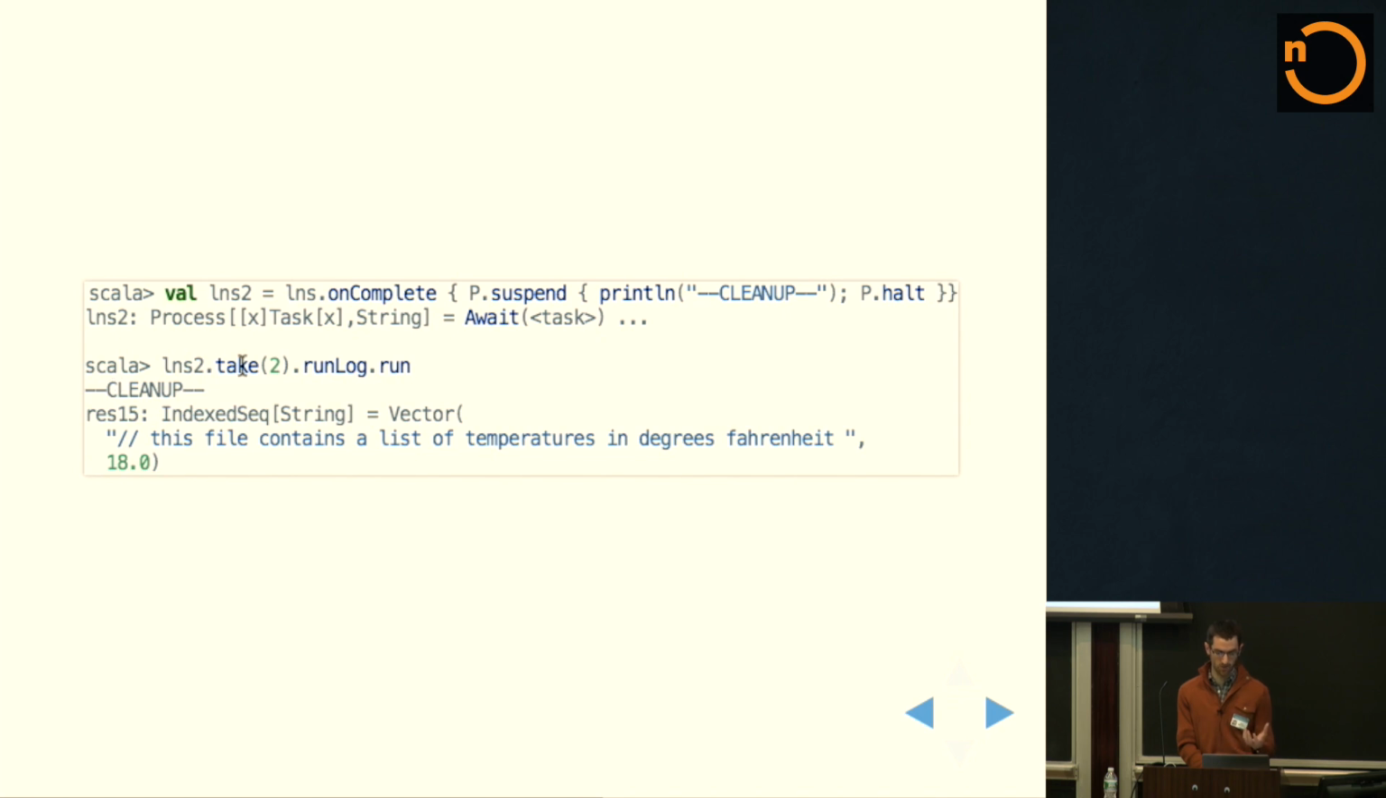And notice we get that cleanup action even though we only took the first two lines of the file. We didn't have to traverse to the end of the file and then have some magic cleanup action get run as a side effect. We're allowed to terminate early, and we don't break resource safety if we do.